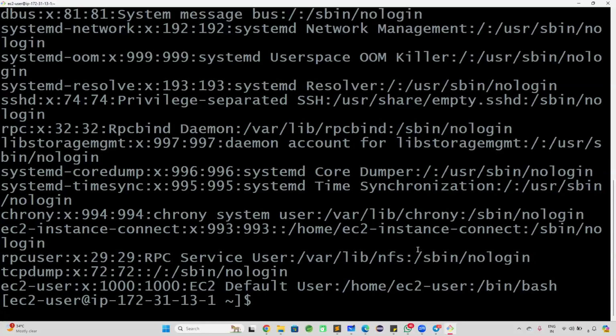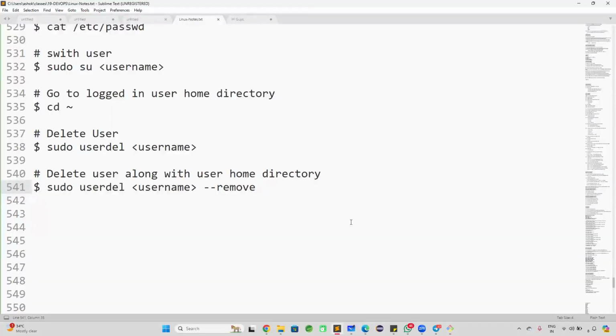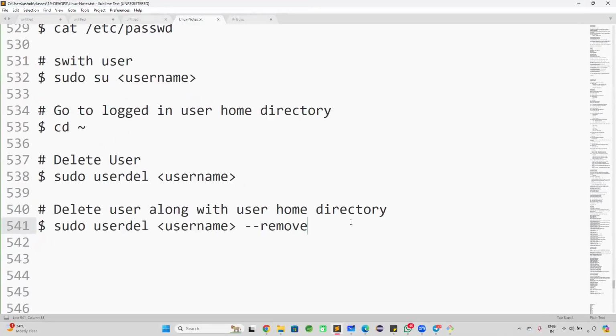So are you clear? How to delete the user in Linux? How to delete the user along with the user home directory? If you pass the --remove argument to the userdel command, then that particular user will be deleted and the user home directory also will be deleted. Are you guys clear with my point?